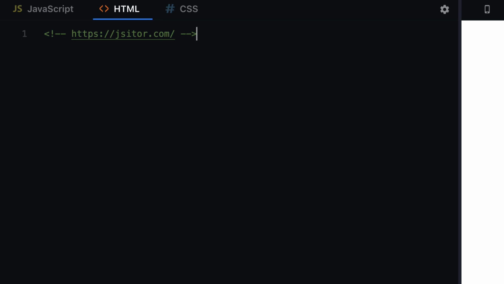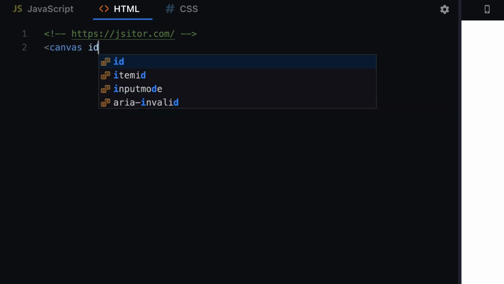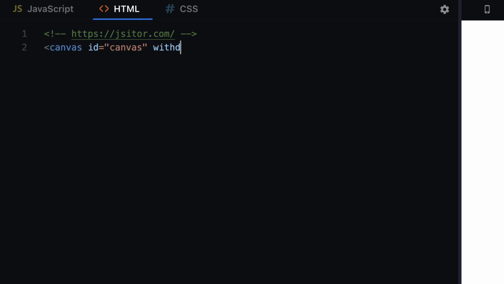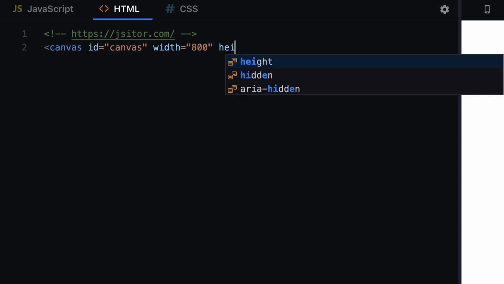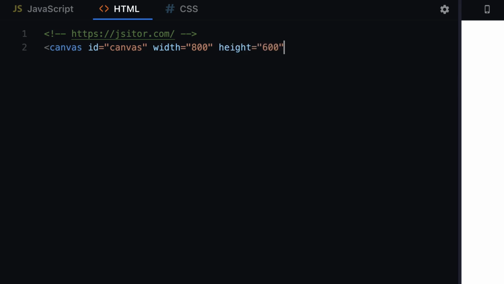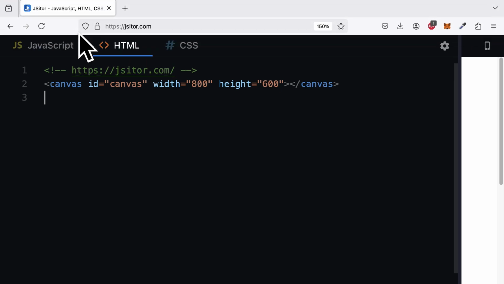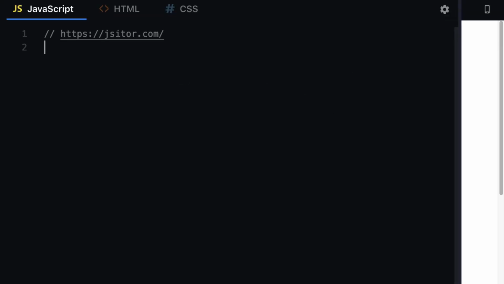Our first step will be to draw walls, and we'll use the HTML canvas for this visualization. In our HTML, we're going to create a canvas tag. Let's set the ID to canvas. Let's set the width of the canvas to 800 pixels and the height of the canvas to 600 pixels. Then we'll close the canvas tag. This is the canvas where we're going to draw the visualization.